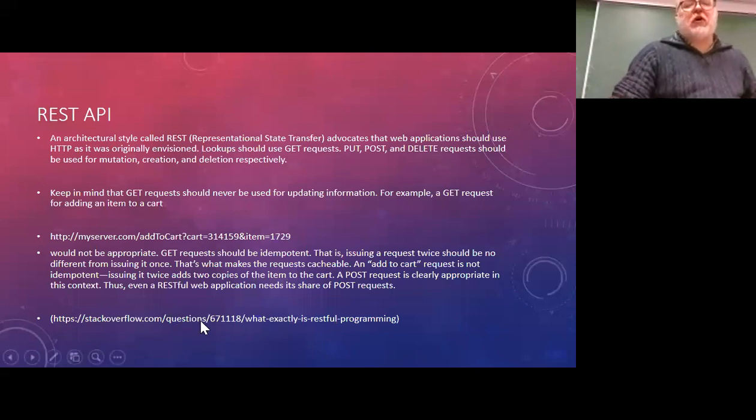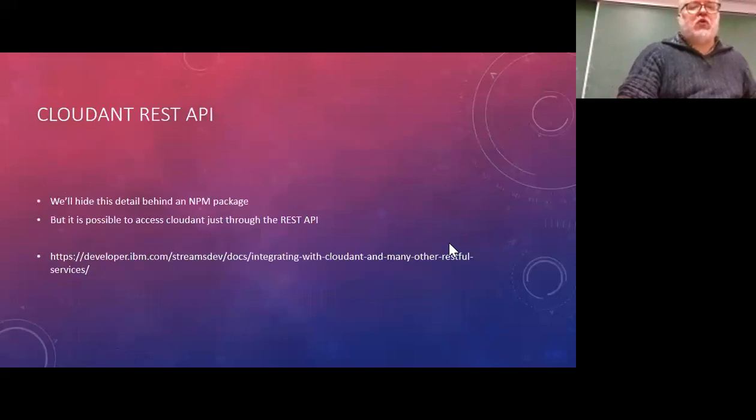There's a good Stack Overflow question here that I grabbed some of these definitions from, and if you are confused about REST applications, feel free to hop up there and look at that. I really just want to introduce the terminology, though, as a way of talking about the CloudEnt API, because the CloudEnt API is a RESTful API. The only thing that prevents you from being able to use it just as a browser URL is the fact that you have to authenticate with it.